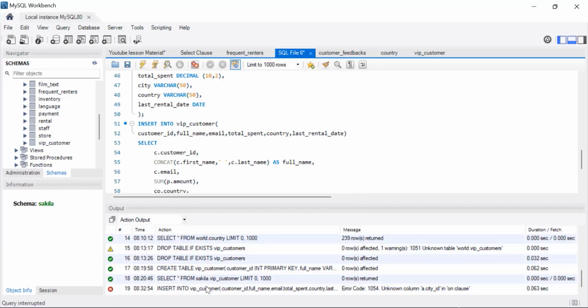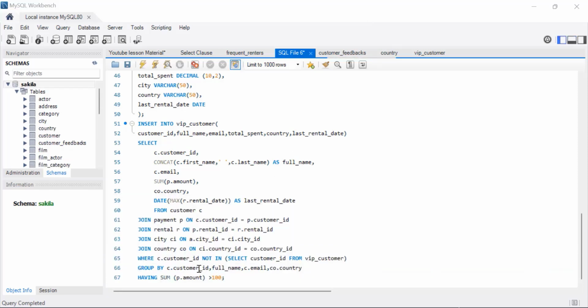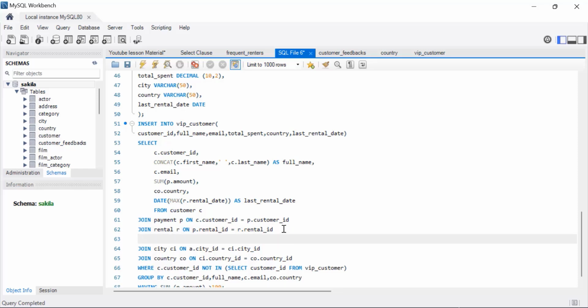Control Enter. Error: unknown column city_id on the clause, address.city_id. Now the error is from this address here. This error is saying that this address table is not defined. That means we didn't include the address table in our query. Now to include that address table in our query, let me join.